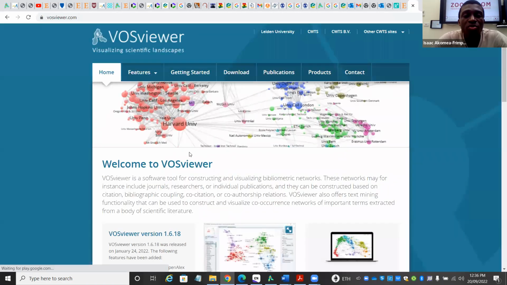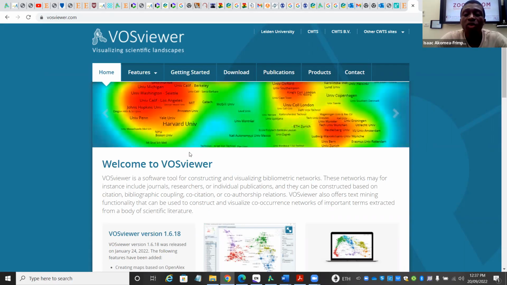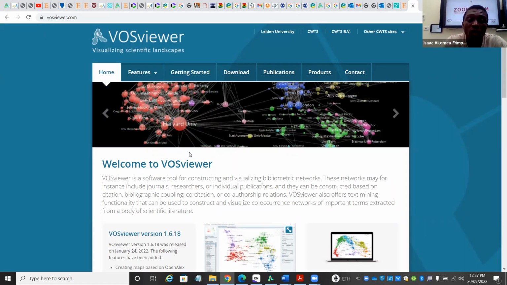and then you come here to bring you to the web page of the VOSviewer, which is the software that we are using to do this analysis. And I've explained to you why we are using VOSviewer. If you don't understand why, they have given an explanation as to what VOSviewer is about and what it's used for. And you can also do reading.